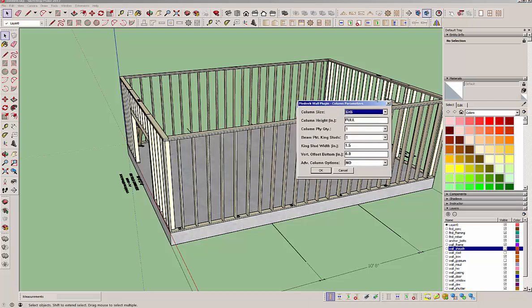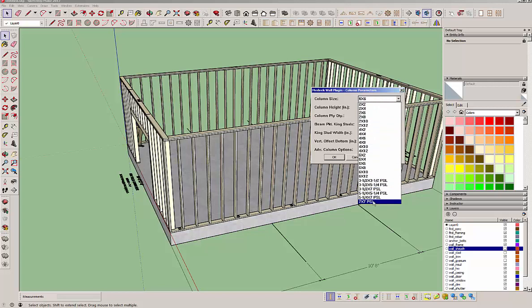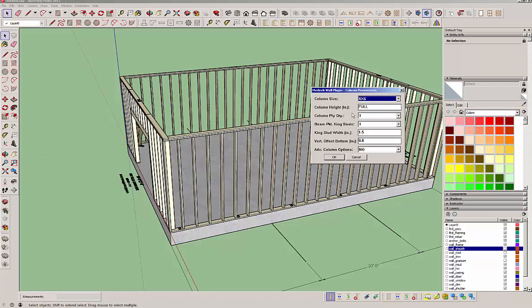So you click that, and as you can see, you can have various column sizes, and there's quite a number here, and I can add more, of course. And the metric templates will bring up metric sizes. You'll notice now that the column height is full, and when it says full instead of a number, that means that it will just basically draw the column inside the wall at the same height as the studs.